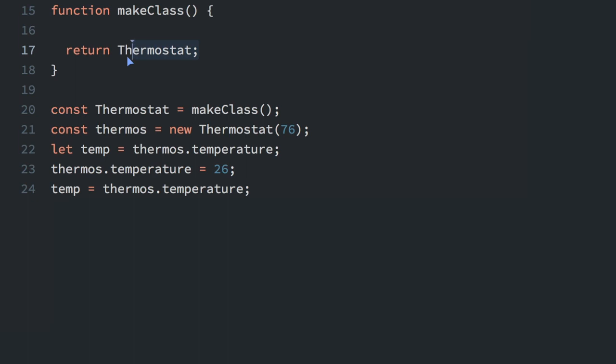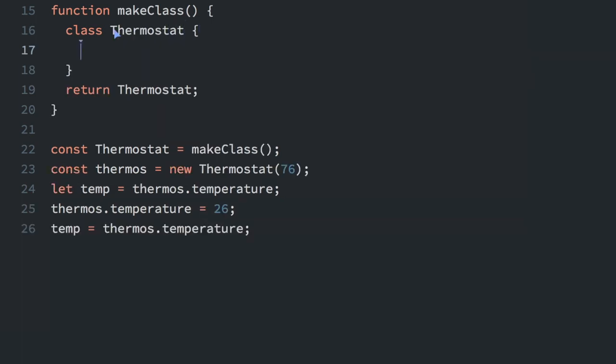So here's the thing about this challenge, is that when we construct the class, it's going to accept Fahrenheit temperature, but we're going to create a getter and setter in the class to obtain the temperature in Celsius. So it's going to have to do the calculation right within the class. So let's do that. We're going to do a class of Thermostat, and in this class we need the constructor.